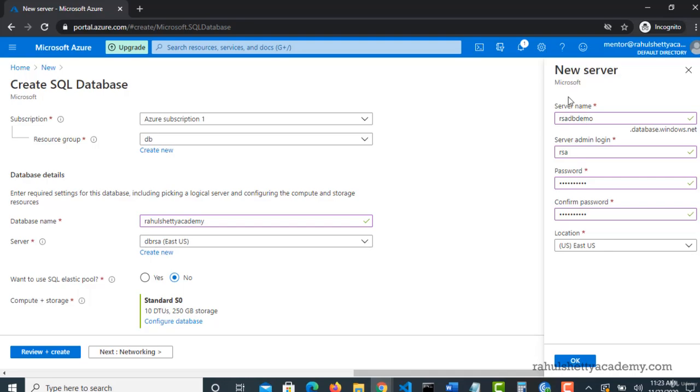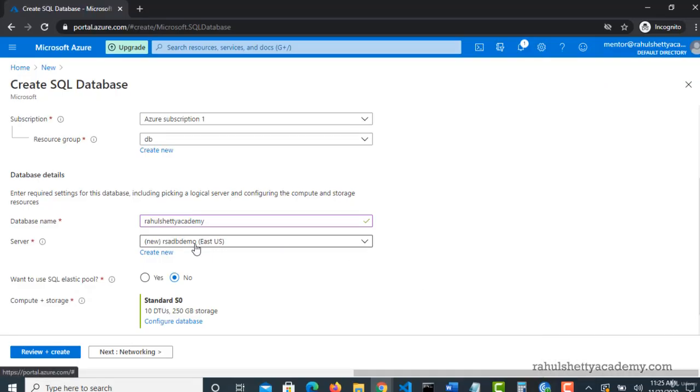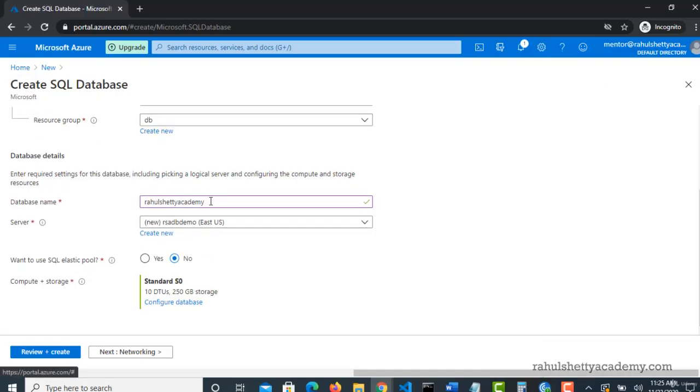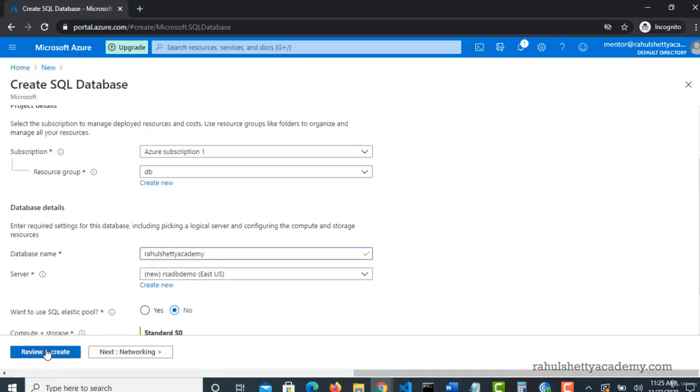So you should remember all these details because these are your connection details. You should pass this later in your Cypress test to connect to your cloud database. So click on OK, and this is the new server we are using, and this is the database name. Alright, looks good. So with these details I would just say review and create.